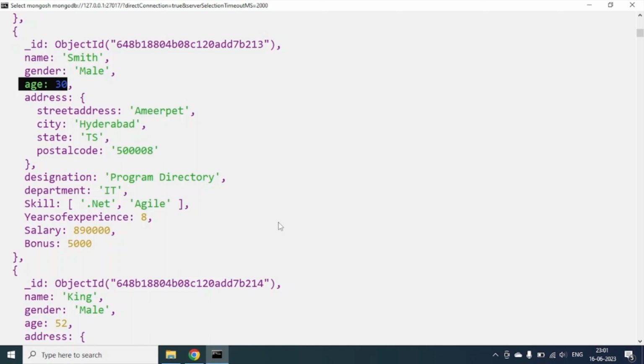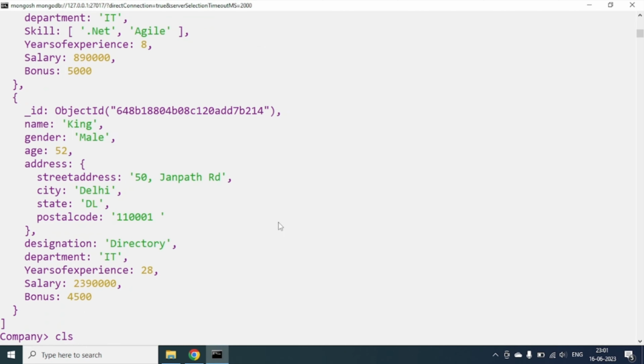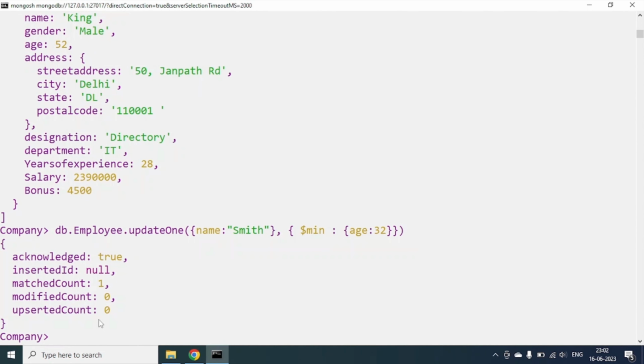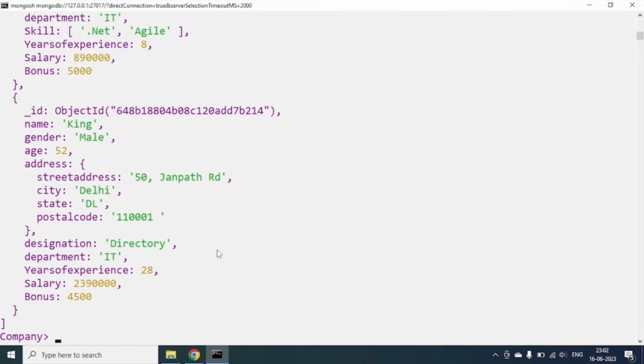But here I want to change the age to 32 by using the min operator. Is it possible or not? We will check. Currently Smith's age is 30 in our collection. Now I want to change the age to 32 by using the min operator. Once I hit the enter button, you can see matched count is 1, but the data is not modified because the message says modified count is 0. That means data is not updated. You can verify this.